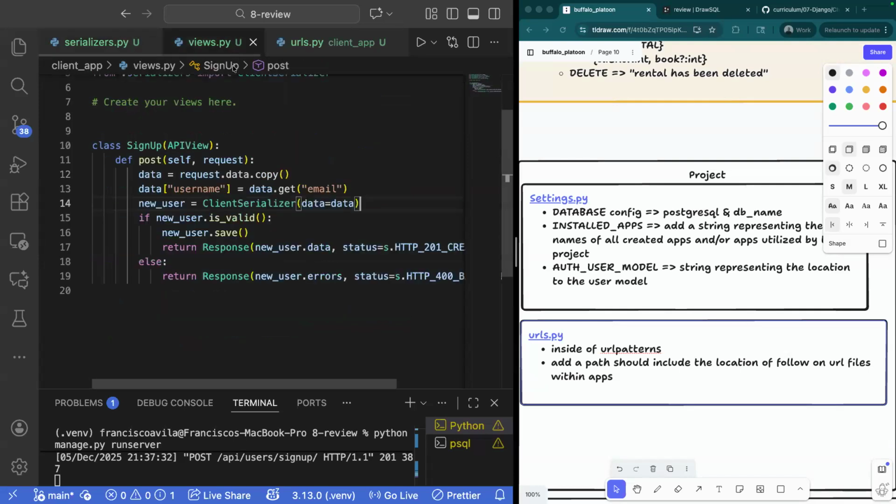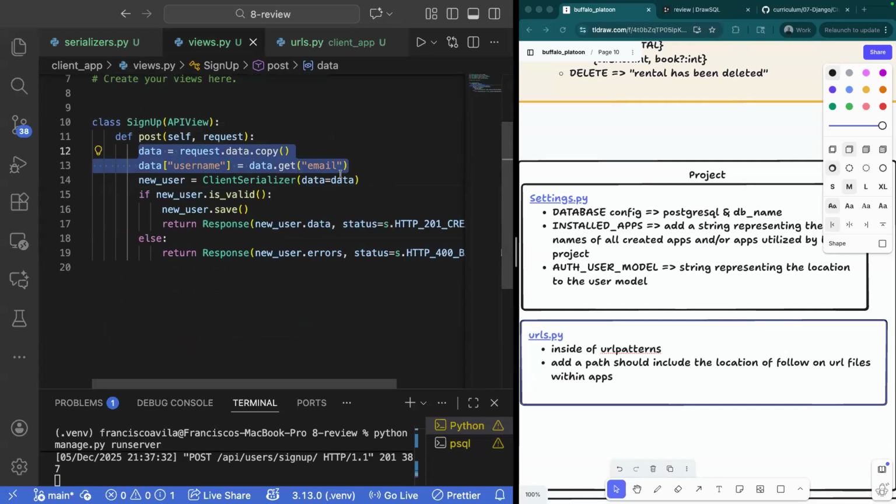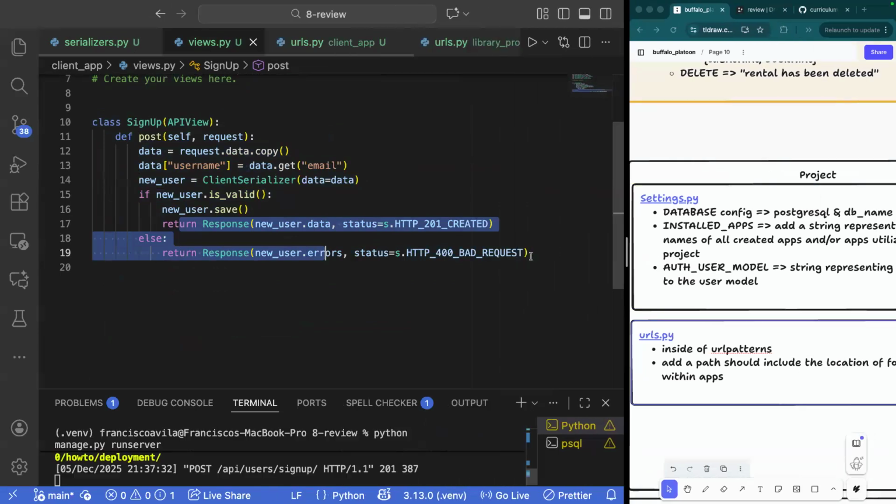All right, within my views, it really simplified everything. I had to do a little bit of data manipulation to be able to get that email field inside of that username. From there, I pass it into my serializer, validate my data, save the data, and then return either the data object or the errors with the appropriate status response. All right. Does anyone have any questions over how we signed up a user?